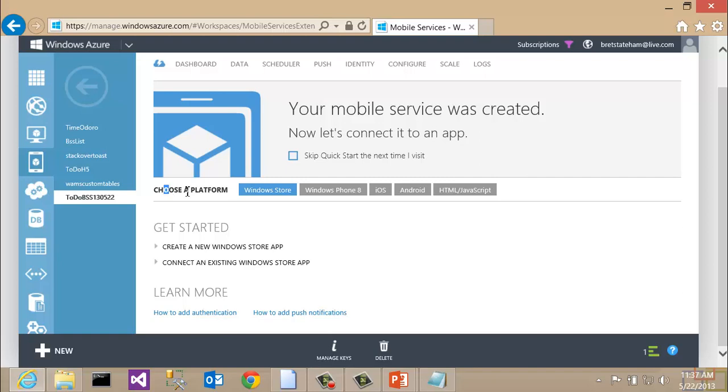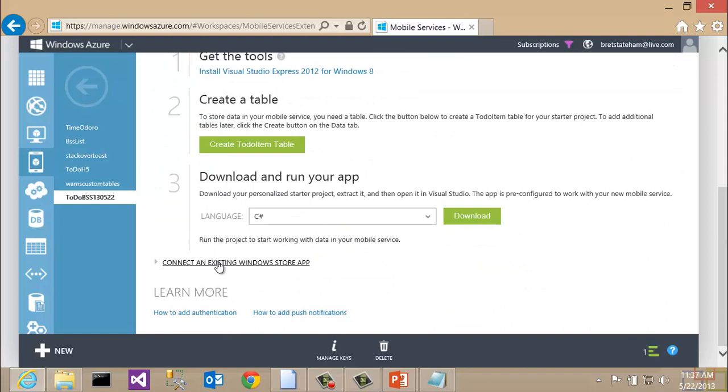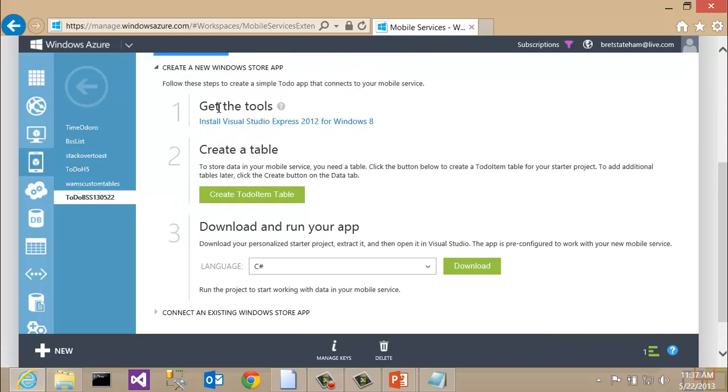And so the first thing I want to do is choose my platform, and we're doing Windows Store, so I'm already there. And under Get Started, I can choose to either connect this up to their demo app or follow some instructions for connecting it up to an existing app. And for this demo, I'm just going to use theirs. And so the steps are to get the tools, and that's basically Visual Studio Express. And I've already got that, so I'm good to go there.